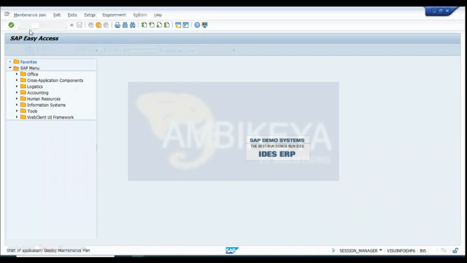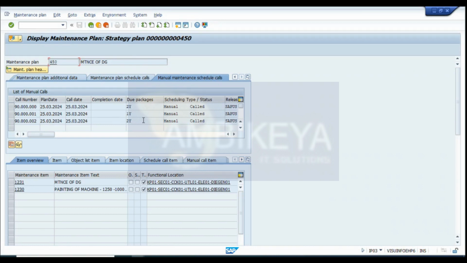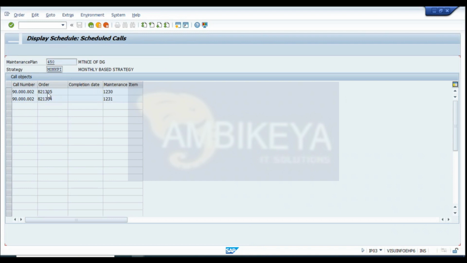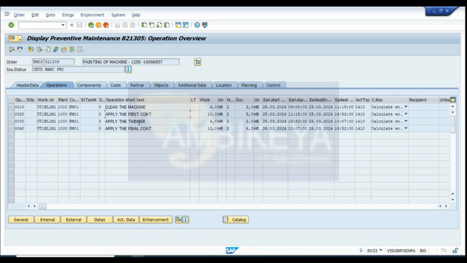Okay. Go for your maintenance plan, and you will see what all maintenance orders got generated. You can complete all those orders. Okay. See these 2 orders. Double click on this. This is your painting of machine 305. What all operations? All operations will come: clean the machine, apply the first coat, apply the thinner, apply the final coat.